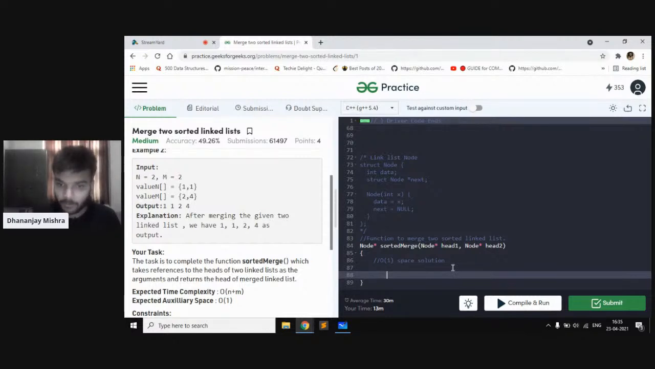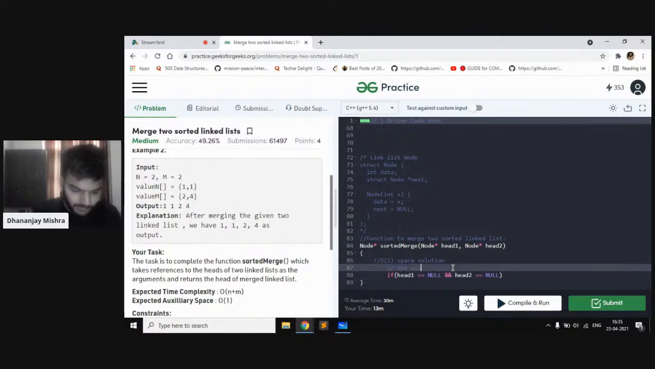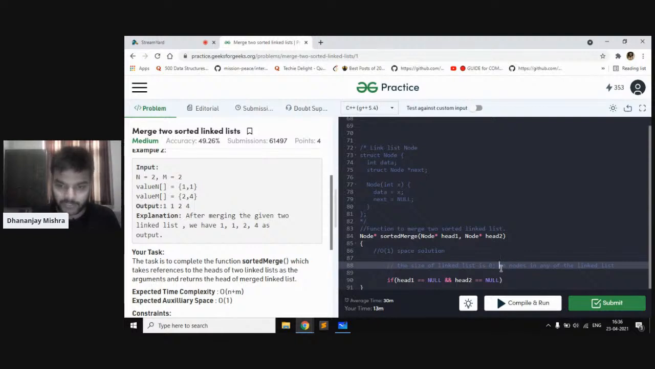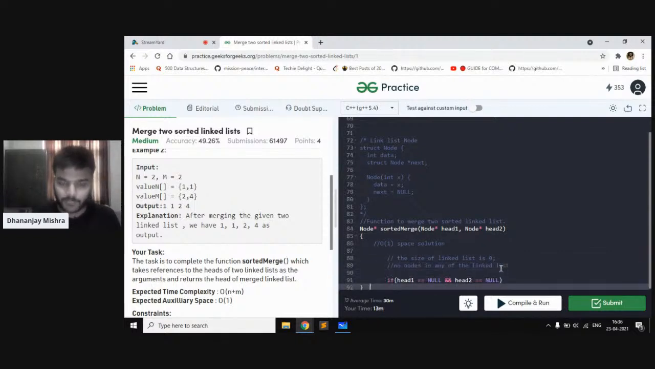Null means there is no node in the final answer, because both of the initial linked lists we were given were empty. So I'll say that if my head one is equal to null, and if my head two is also null, that means the size of the linked list is 0, or we can say there are no nodes in any of the linked lists. I hope you understand the commented part. I'll comment at each and every step so that you can understand what I'm doing.